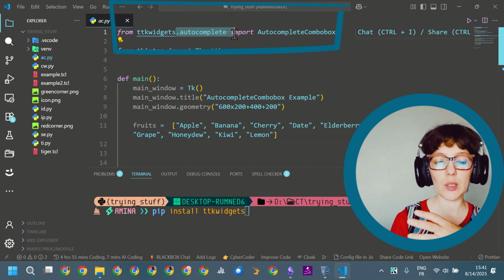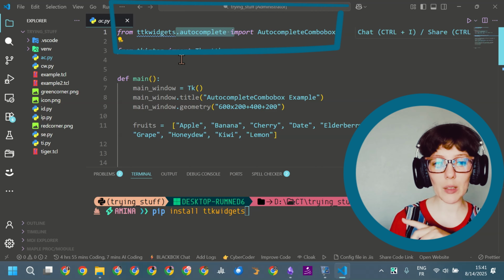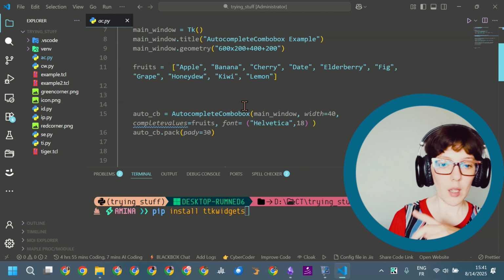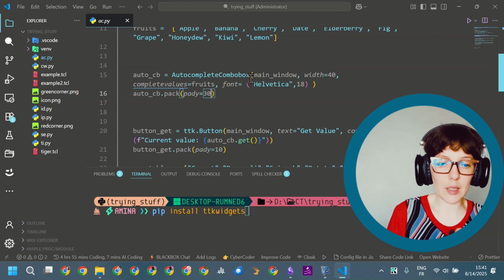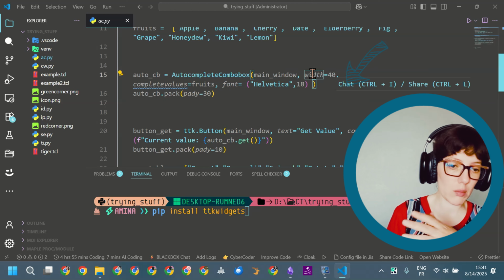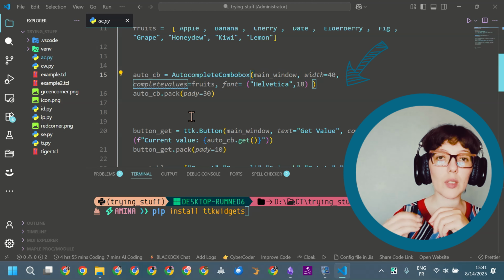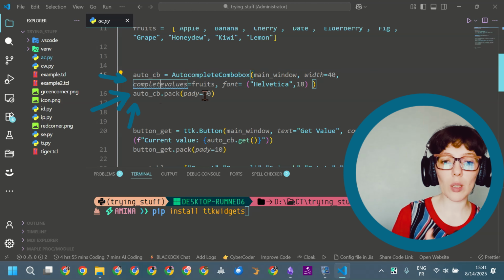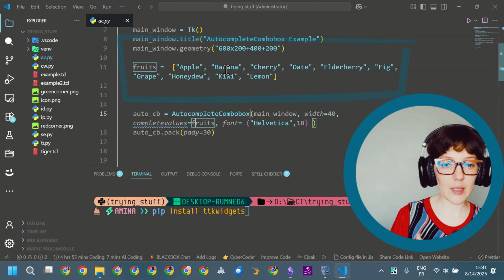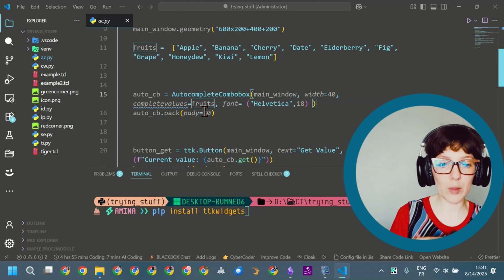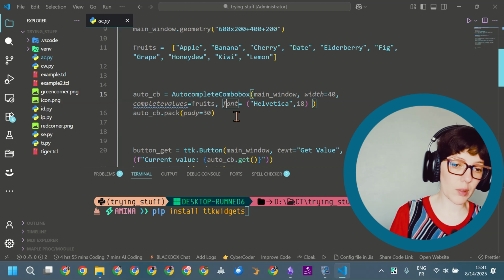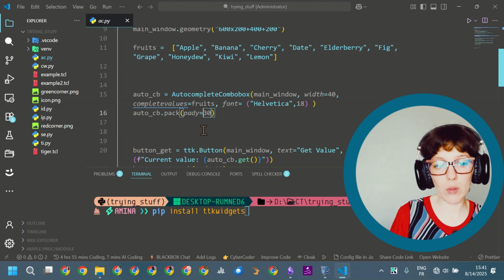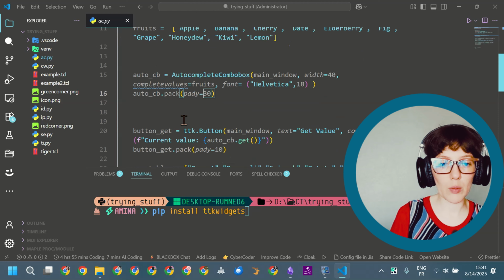So to use it, you have to import it from ttkwidgets.autocomplete. To create it, you create it as any other widget, with the master window. I set here the width. To assign the values, you use the property complete values. Here I have this list of fruits, so complete values equal fruits. I also set a font. Now to add it to the window as any other widget, I used here pack.